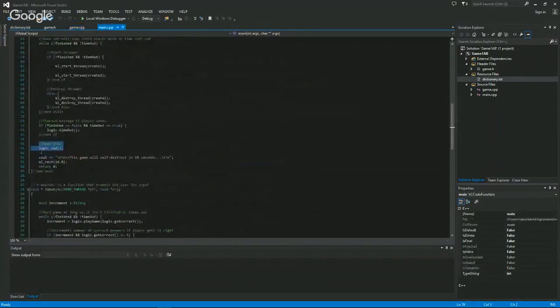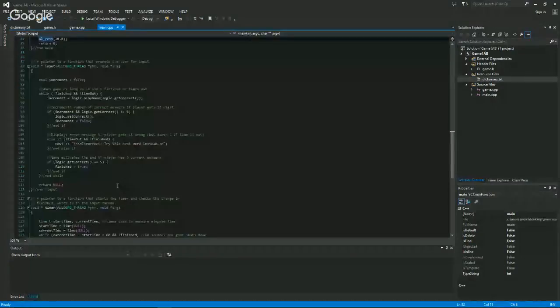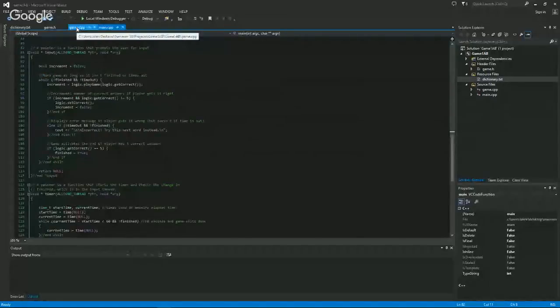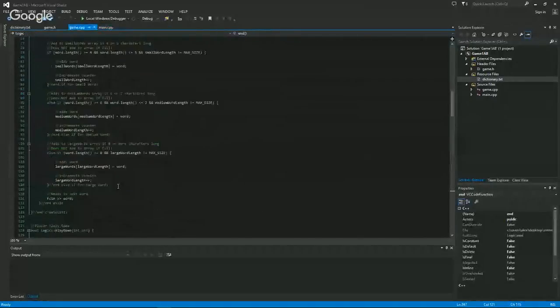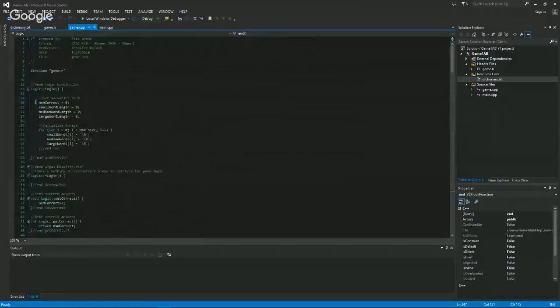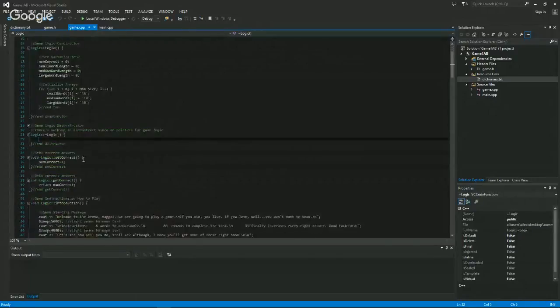And then after the game ends, you're displayed a message that the game will self-destruct in 10 seconds. And then after 10 seconds, it closes. That's all there is to it. I believe I covered everything except the constructor up here, where I basically just set everything to 0 so there's not any random garbage inside of it. And then my deconstructor has nothing in it because I do not use pointers.